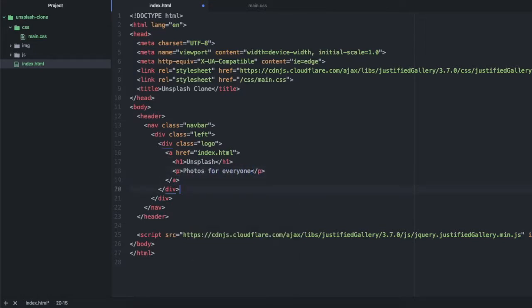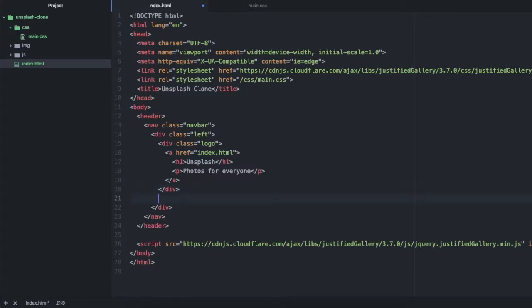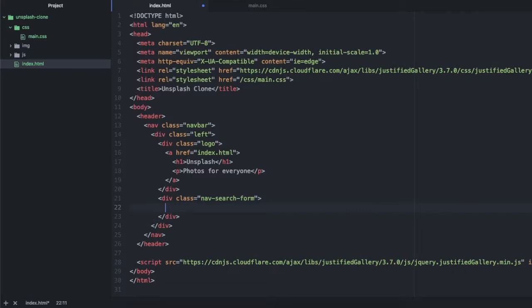then an h1 tag which says Unsplash, and down beneath a p tag, photos for everyone. So now under the logo I'm gonna have the search form which is gonna appear in navigation at the top bar. So a div with a class of, let's call it, nav-search-form.